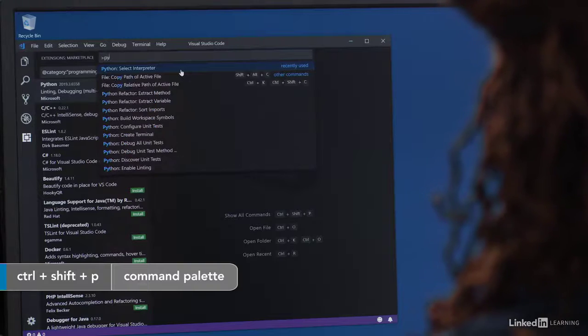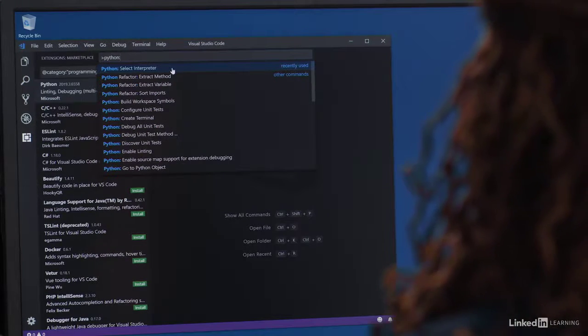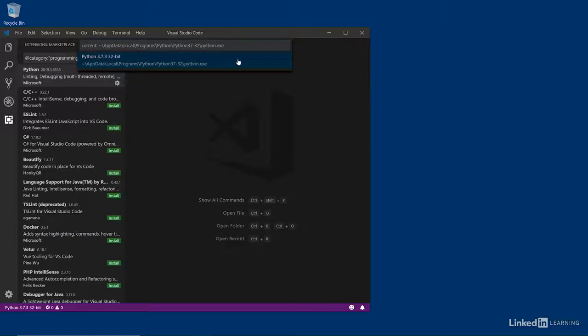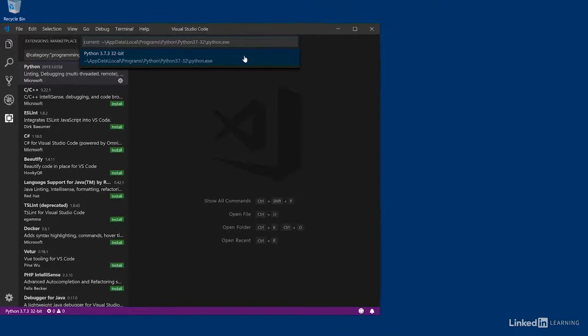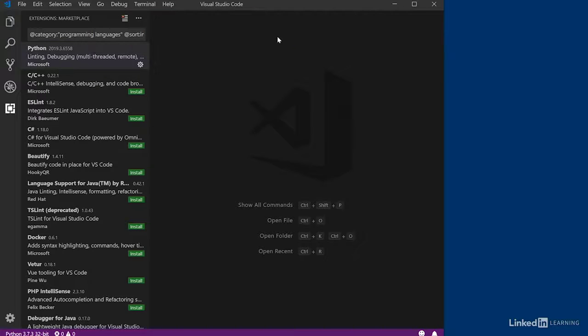And then start typing Python, select interpreter, and choose it from the dropdown. It's going to give us the option for Python 3.7.3, which is the one that we had installed previously. So now we can just select it, and we're ready to go. That's it. We are ready to start writing and running our code in an IDE.